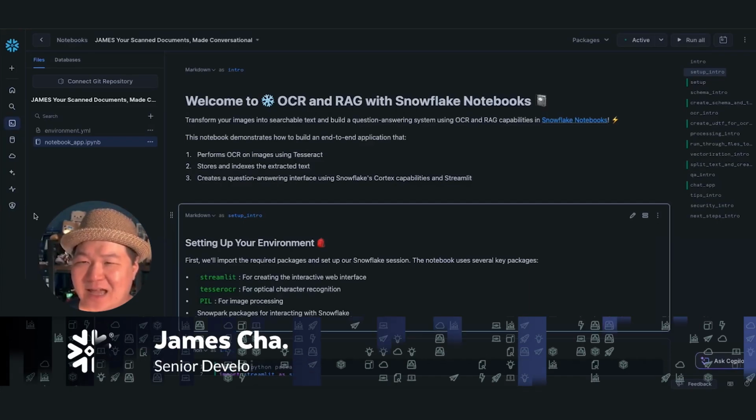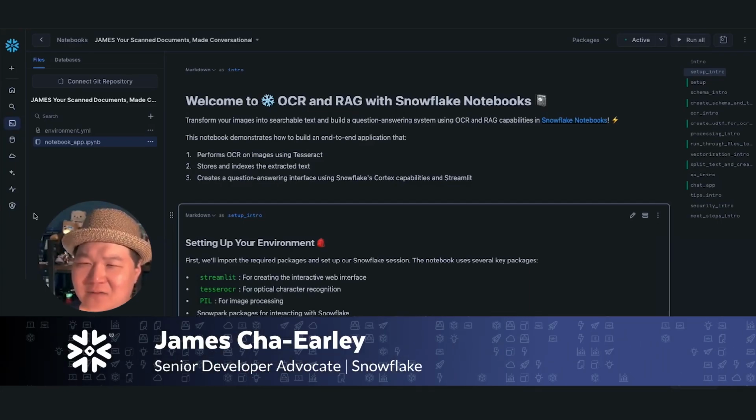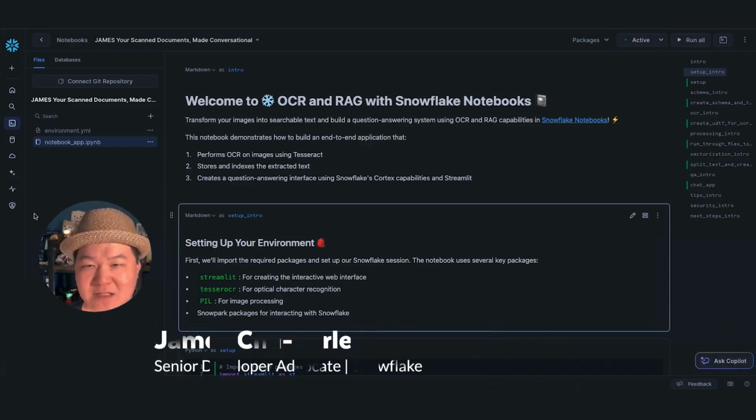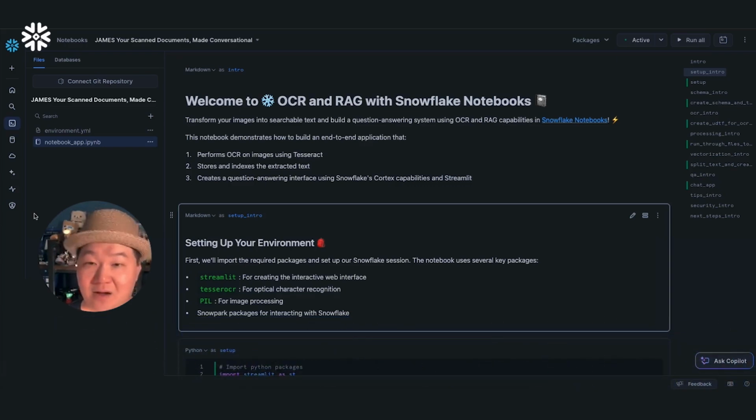Hey builders, have you ever wanted to have a conversation with your scanned documents? I know I have. So today we are going to build that all within Snowflake's notebooks. So for us, we're going to do OCR. We're going to use Snowflake's Cortex to be able to do RAG. And then on top of it, we are going to build a UI with Streamlit. Let's go ahead and get started.